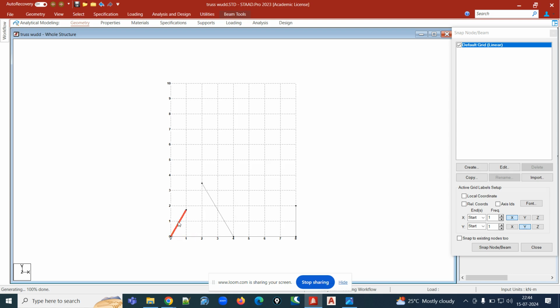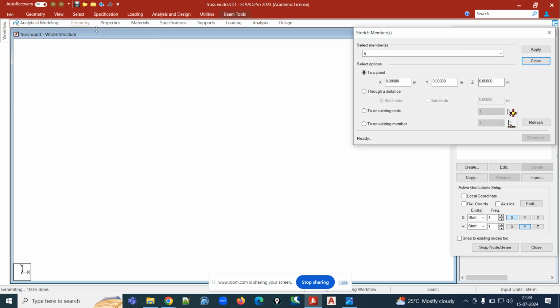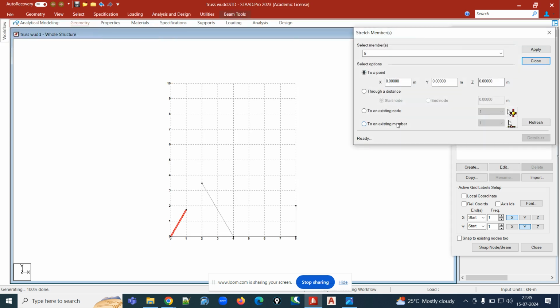For that, select this. Once you select this, see here, without selecting, beside utilities you can observe nothing is there, but once I select this member you can see something is coming, that is beam tools. Now click on this beam tools, and now you can see an option called stretch beam. Once you click on this stretch beam, you want to stretch to an existing member, so click on this option. Now this is a pointer. Now use this pointer to stretch to which member. Select this member and just click on apply.